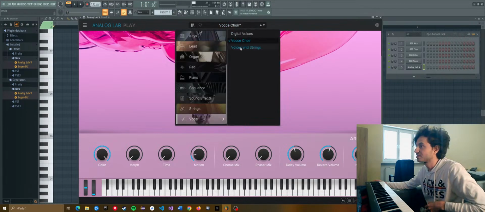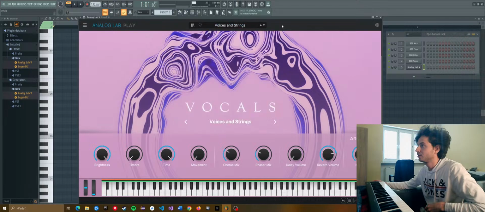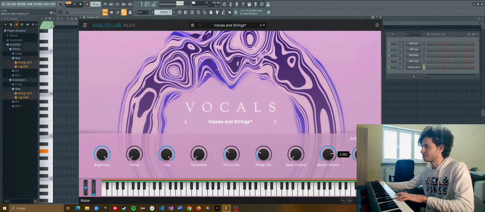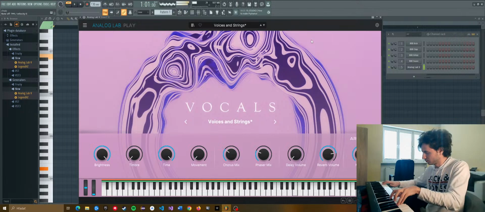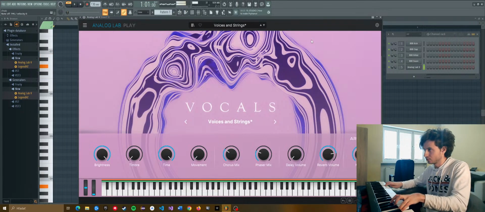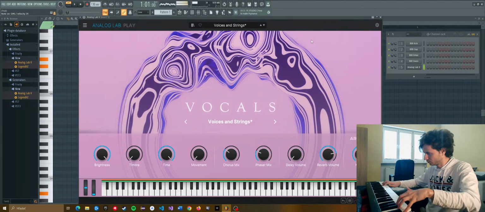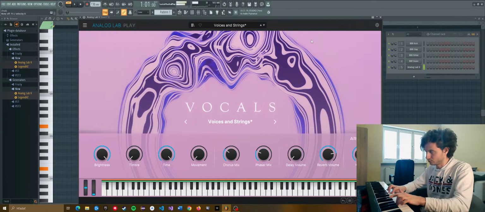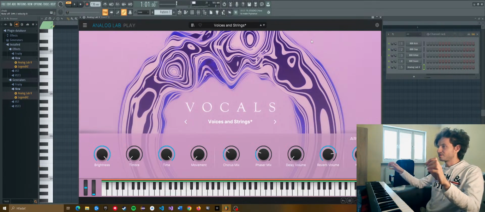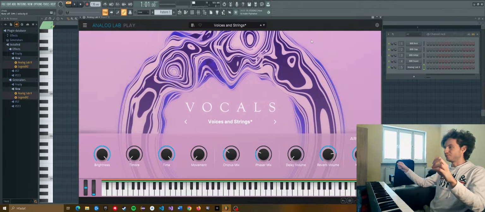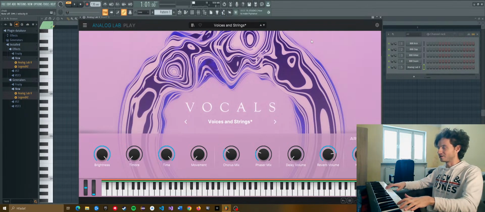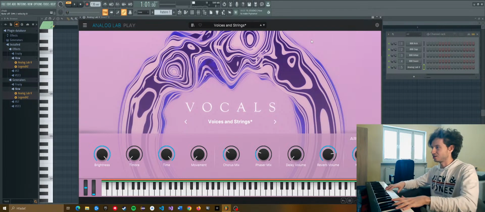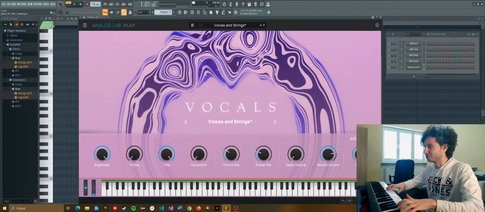And the last preset is the voices and strings. It's pretty much what the description says. It's basically like a divine orchestra playing in some kind of choir of a church, and in my opinion it sounds divine. I kind of like it.